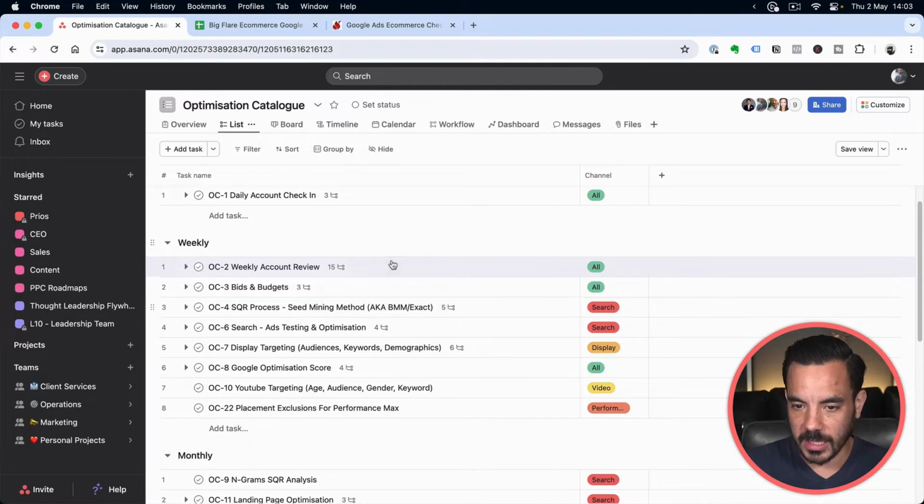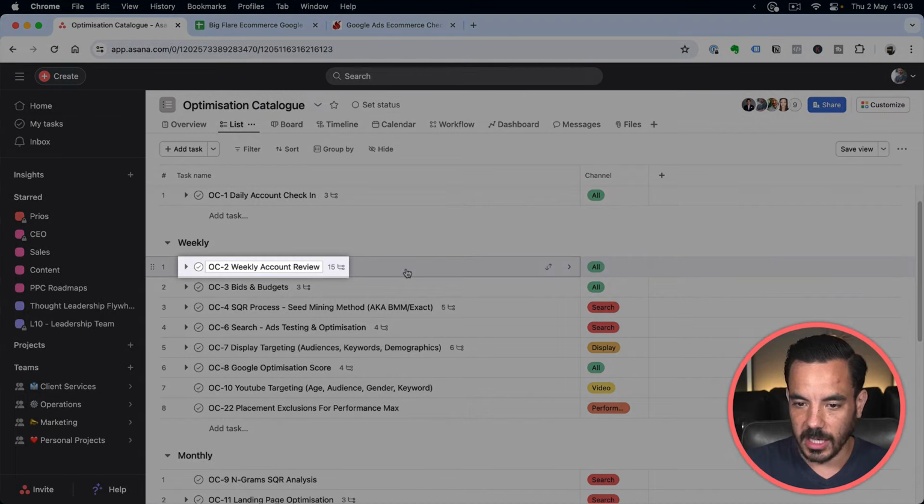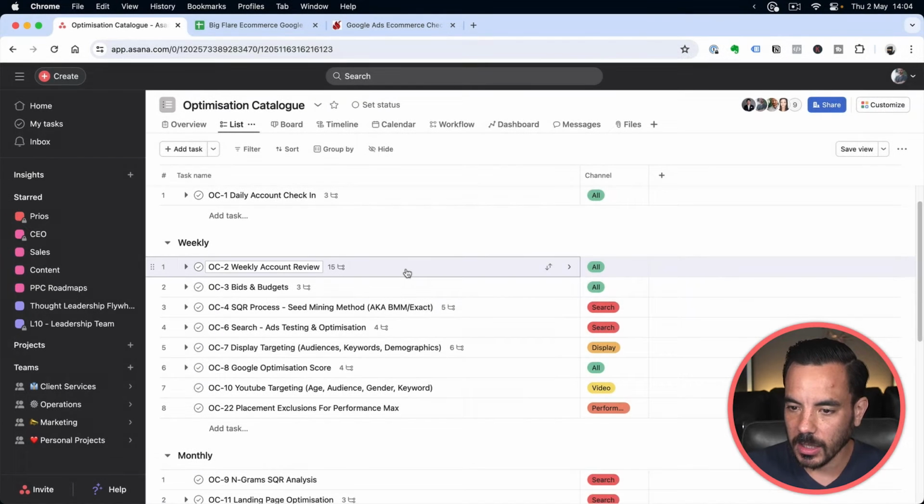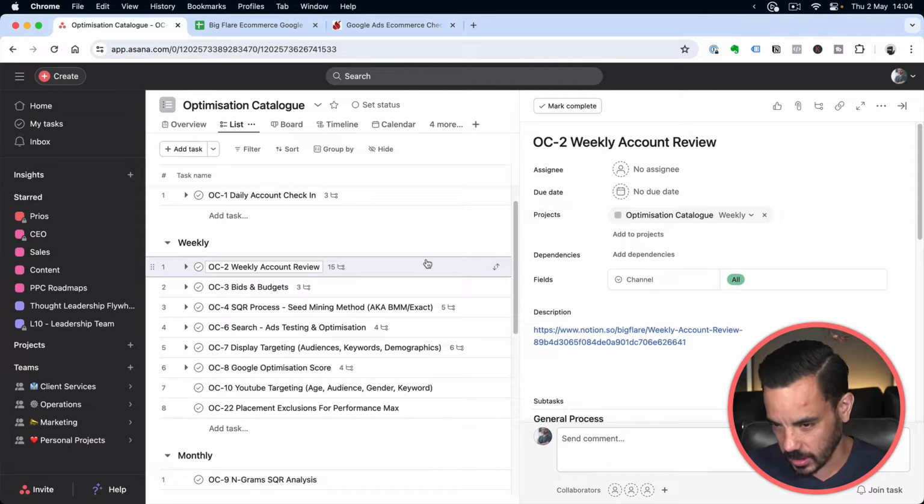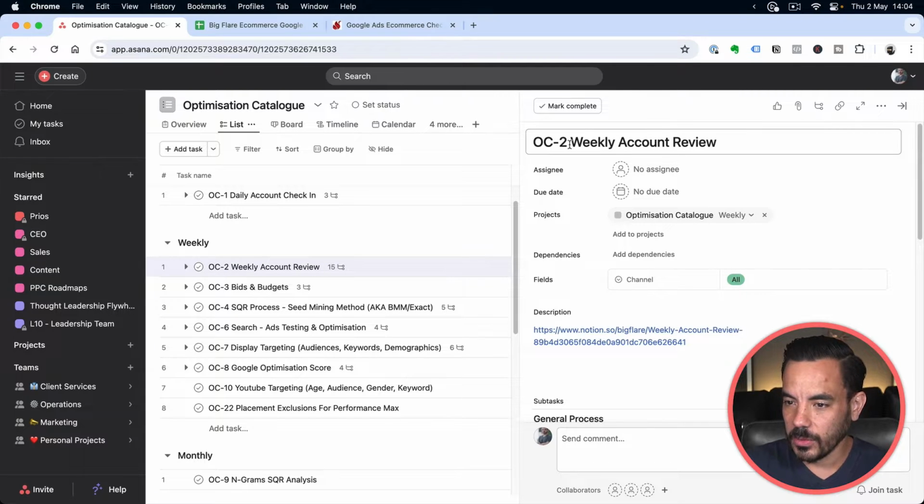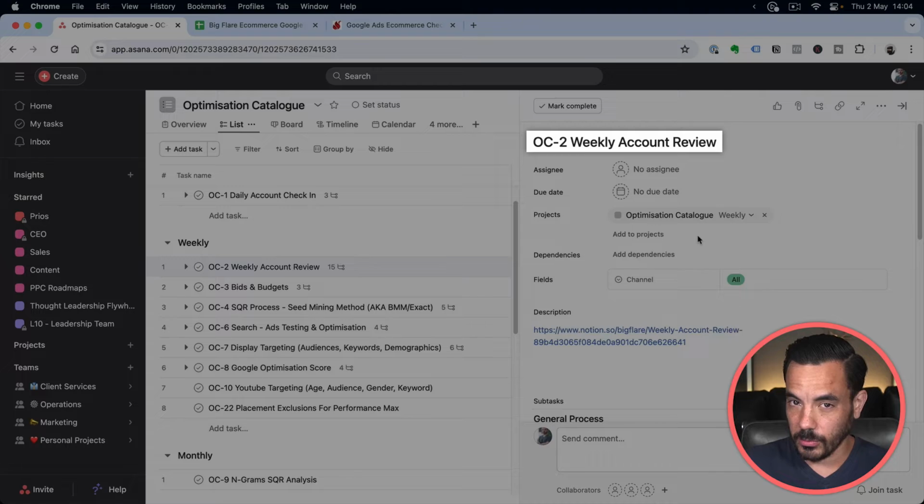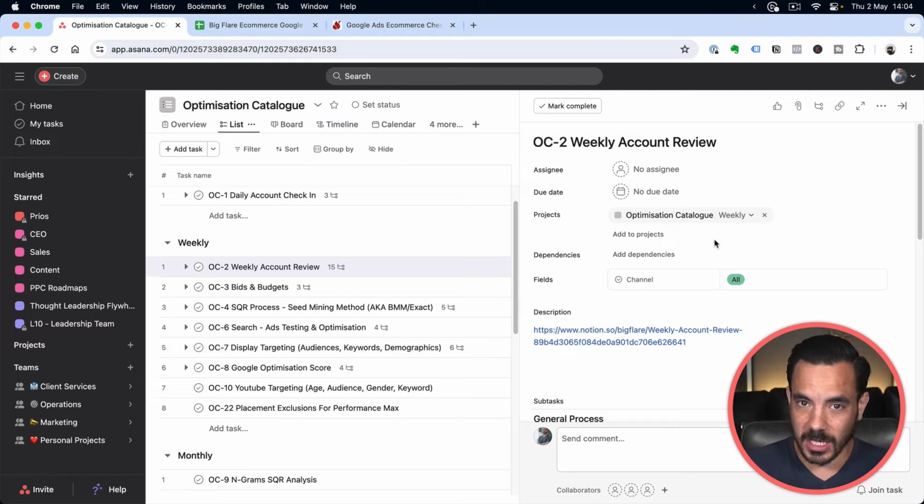But first of all, let's dive into the weekly account review. Now, I think this is the most important checkpoint on this entire catalog. And it's also the one that requires quite a lot of your own creative input. Like, you need to know how to run a Google Ads account to be able to really do a weekly account review really well. And if you keep watching my YouTube channel, I promise you will get to the level where you can run this process really, really well. But what do I mean when I say you need to be a bit pro level with this?